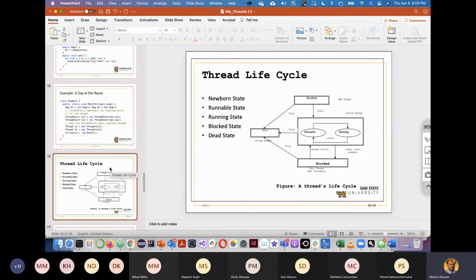Now there are 5 stages of thread life cycles. There will be some quiz questions from here. One is the newborn state, and there are runnable state, running state, blocked state, and dead state. In my previous lecture, I discussed this. Whenever you create a thread, it is in runnable state.